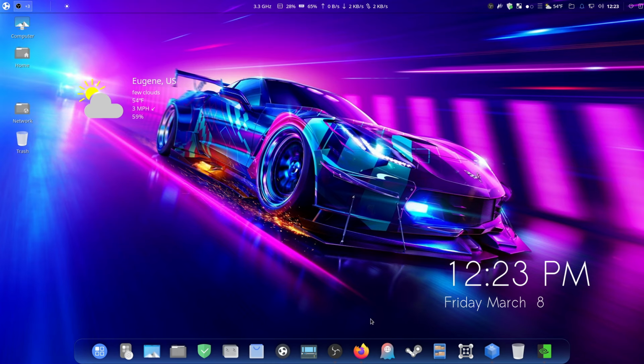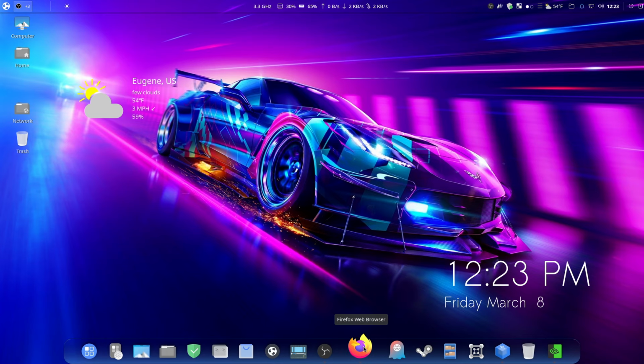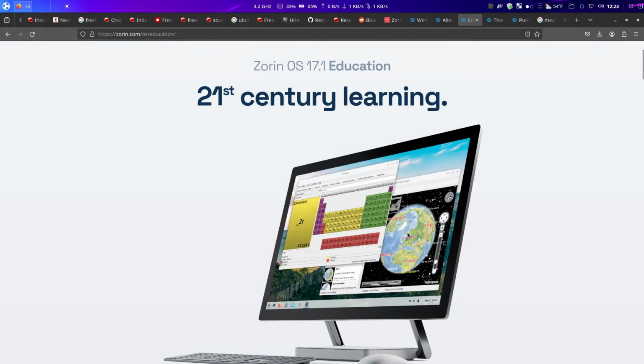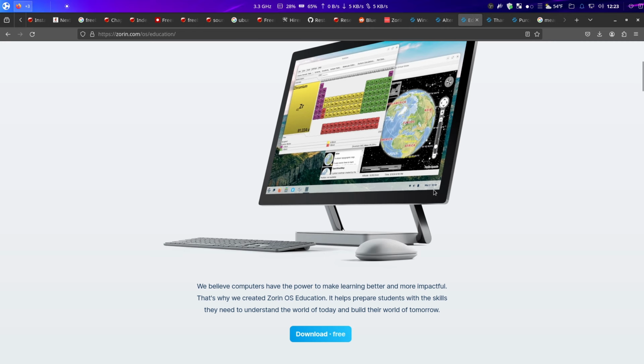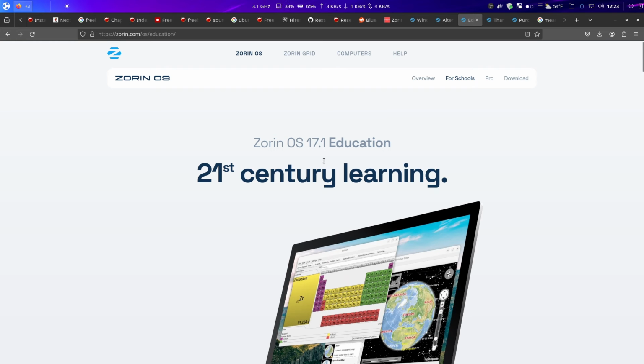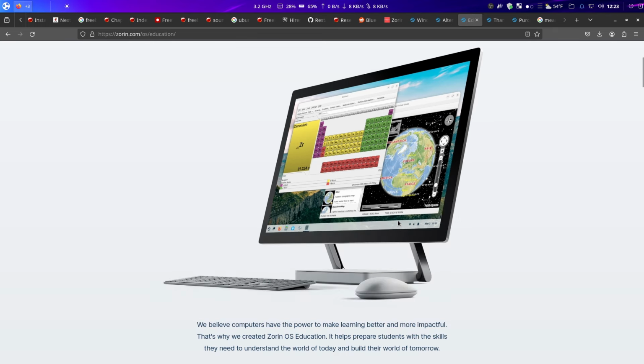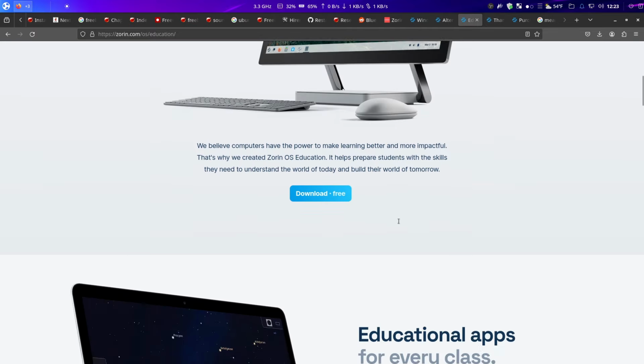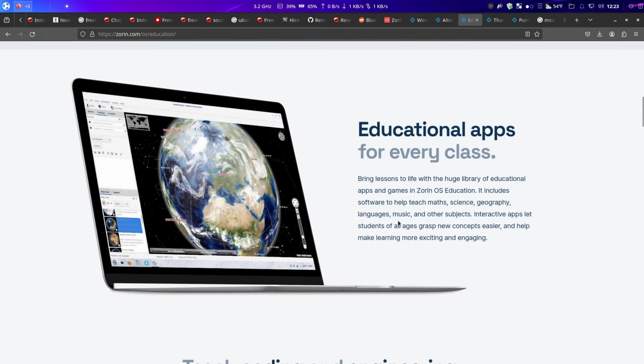Today, we're going to be talking about Zorin OS Education Edition. Zorin OS has redid some of their website. They've added 17.1, and we're going to be looking at 17.1 Education. So, let's read a little bit off the website here.